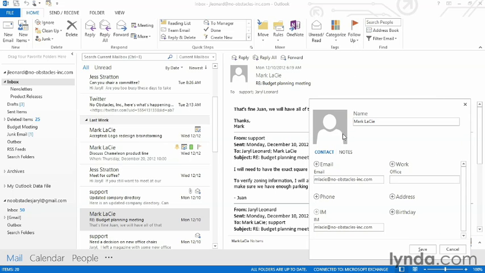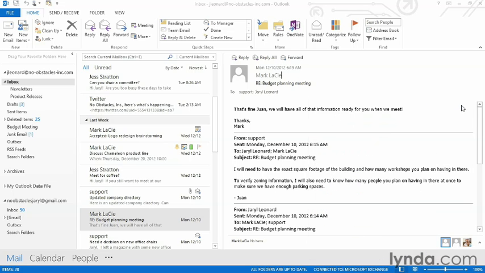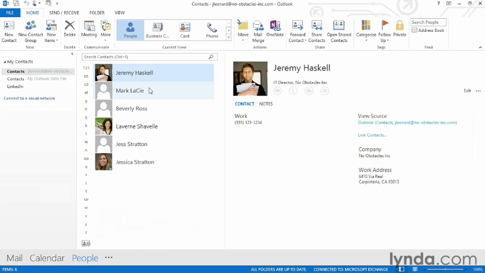This is going to open up a little bit of a different dialog box. This is more like the People Hub dialog box. I can change this if I want, change his email address, or put in a new one. When I'm happy with all this stuff, I can click Save. I can close out of this, and if I come back to my People Hub, I can see that Mark's been added.